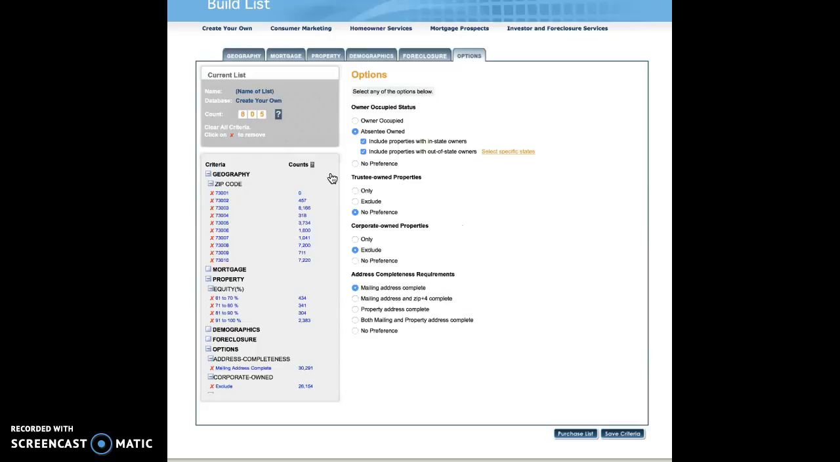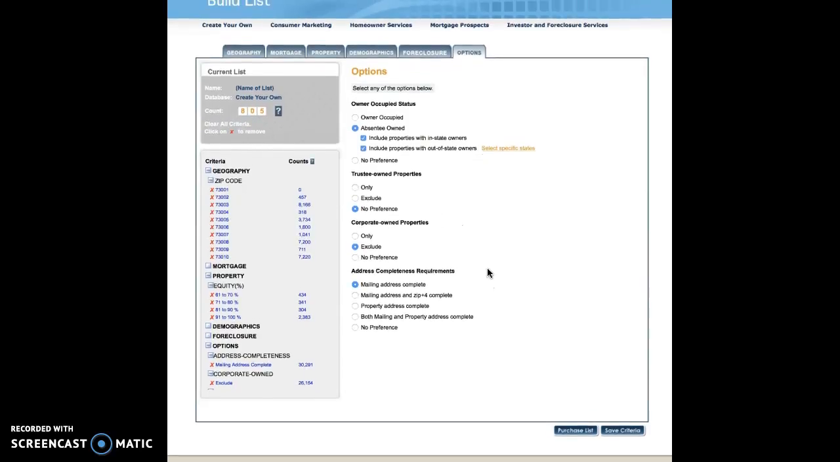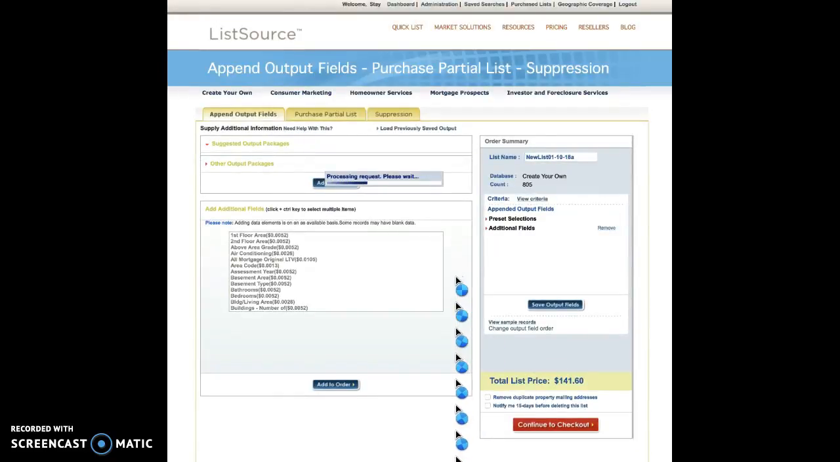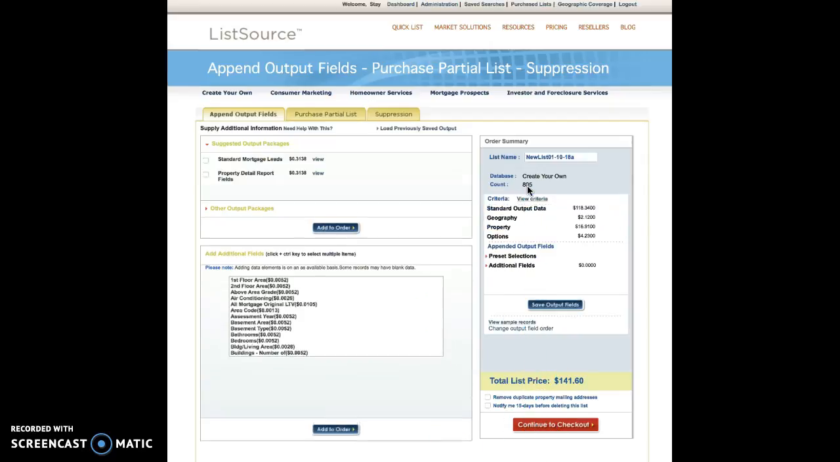Okay, now if you go to purchase this list and this list is a little bit out of your budget, all you would need to do is take away a few zip codes to purchase a smaller list. But you would just go down here, click purchase list. Wait for this to load up. Okay, and then if you notice, you got 805 leads. Okay, this list is 141 bucks. Okay, all you do is continue to check out.